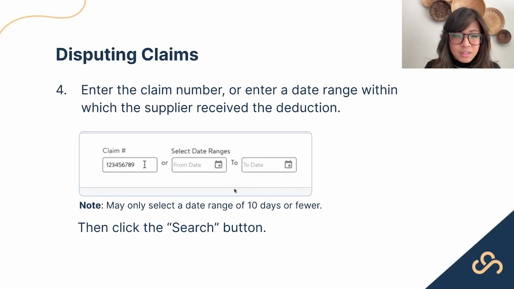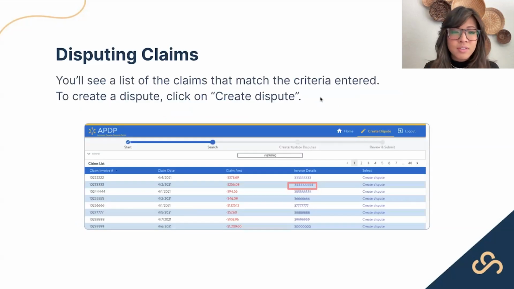So after you've selected that date range, obviously you're going to search for it. And then you're going to see a list of claims that show up based on your search criteria, either by the number or kind of by that date range that you selected. And then from there, obviously you're going to find whichever claim it is that you're trying to work on. And then usually a pro tip is I would match it against the claim amount, because usually that's going to be hyper specific. So make sure that those numbers match. And then from there, you're going to hit the Create Dispute button in order for you to actually kick off the dispute process.